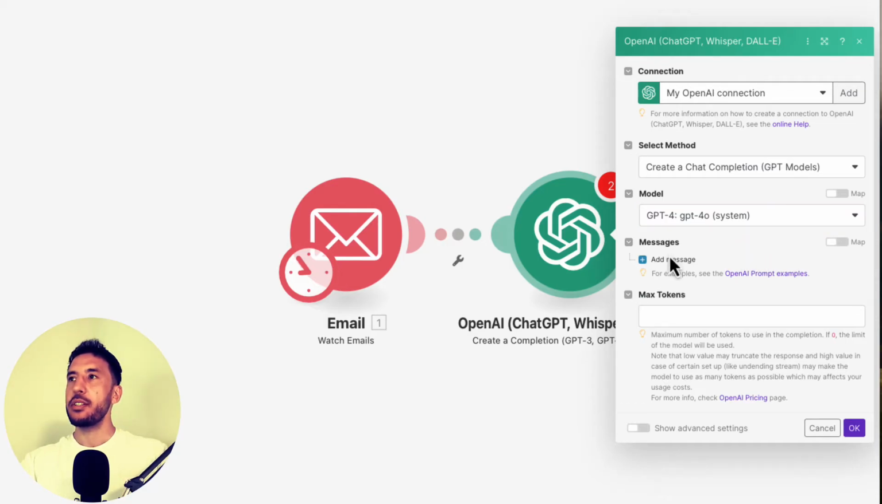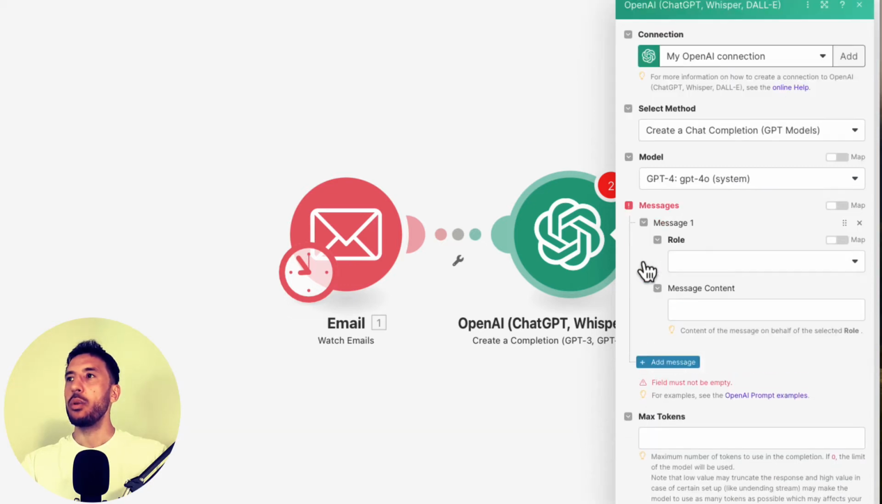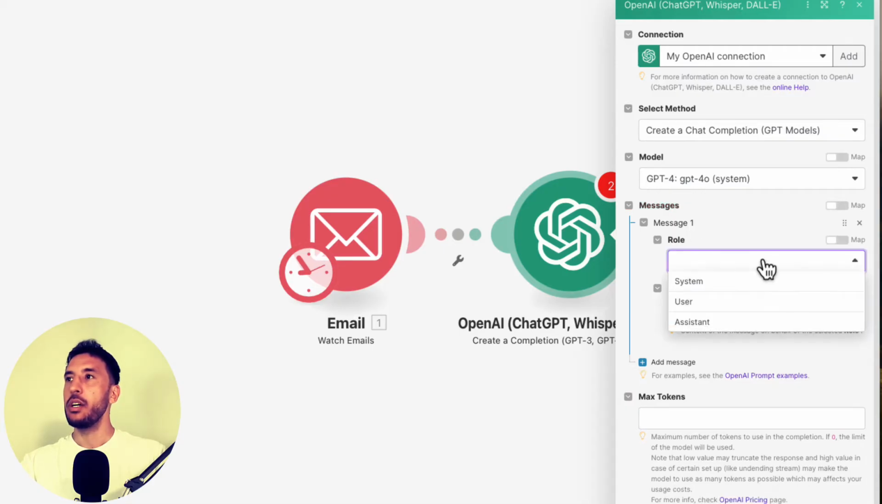Okay, so on the messages now, this is where we're going to add our message where we'll ask ChatGPT to categorize the incoming emails that are coming in from our inbox in our first trigger step. All right, so you're going to click on that plus button on the message, and then the first thing is going to be the role. So we're going to select the user here, and then the message content.